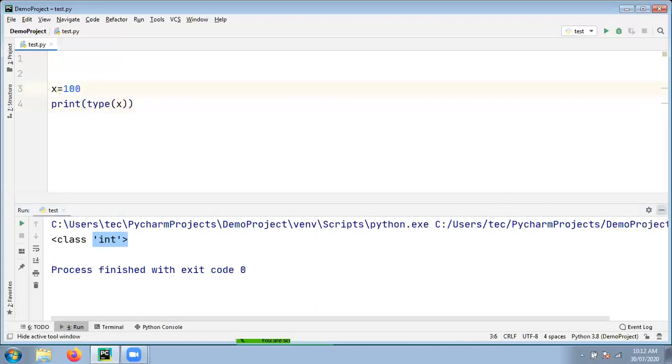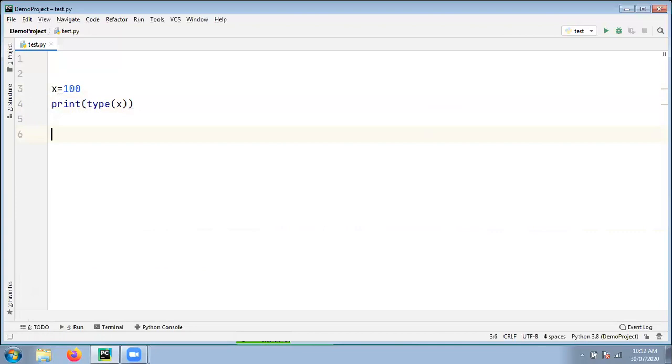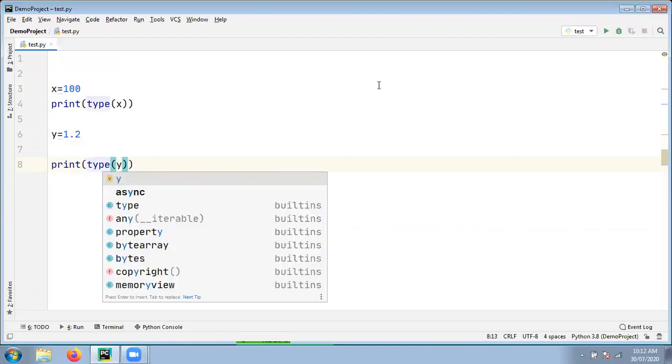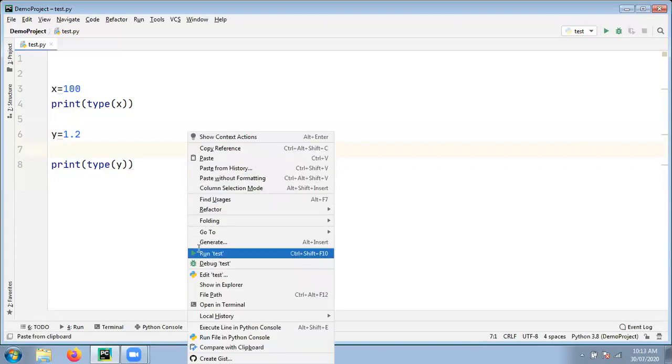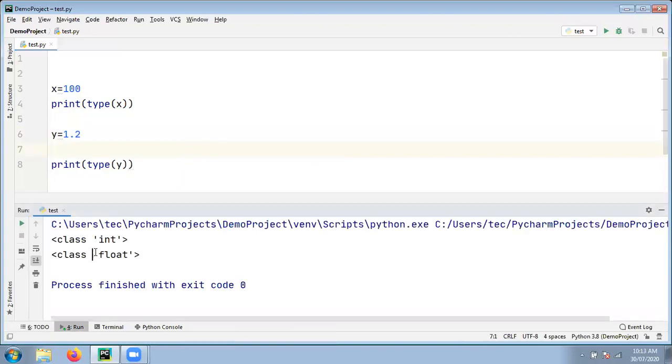Here I have not specified the data type of the x variable, that is automatically decided by Python. Take another example. Suppose I write y is equals to 1.2 and print the data type of the y variable by using the type function, type in brackets y. Now here I am assigning the value 1.2 to the y variable, that is a float value. So Python will automatically decide the data type of y is float. When I execute this one, that will display the data type of y is float.